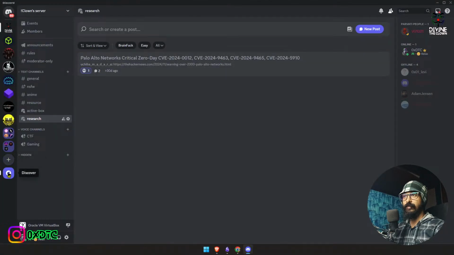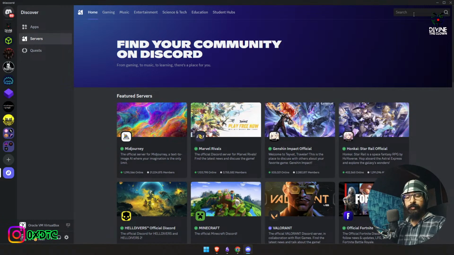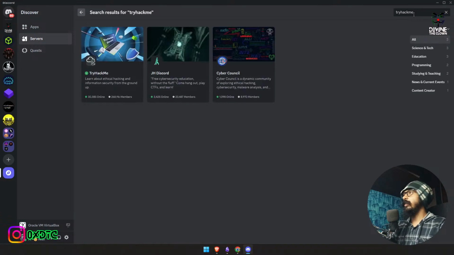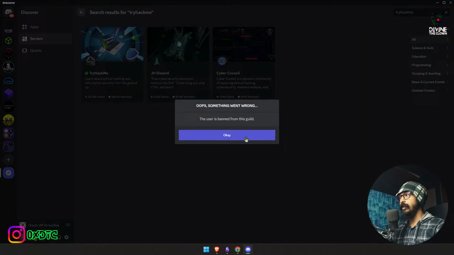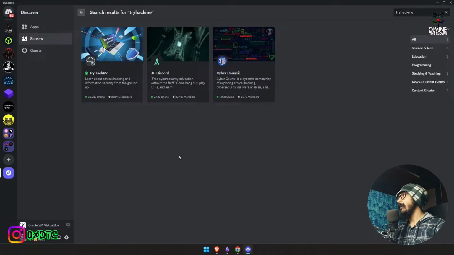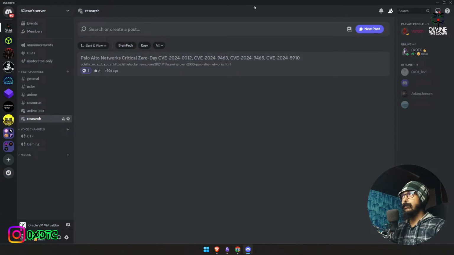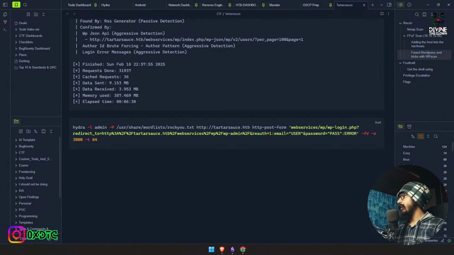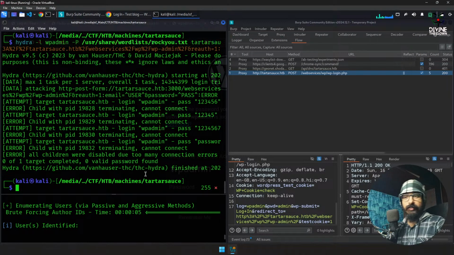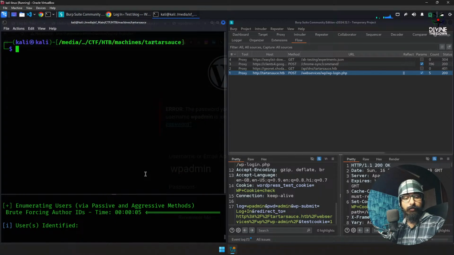Let's see. Discover. Try Hack Me. Here's the server. See, the user is banned from this guild. Hehe. Why I don't like a few servers. All the platform is good. I don't say anything bad about the platform because that's from where I also started grasping some other stuff.